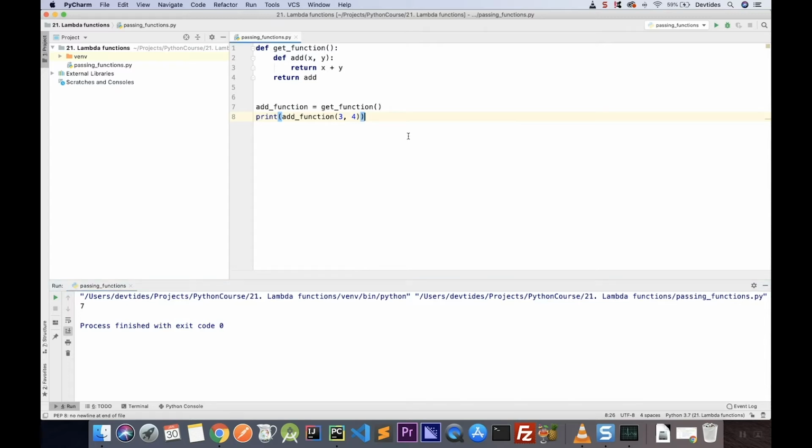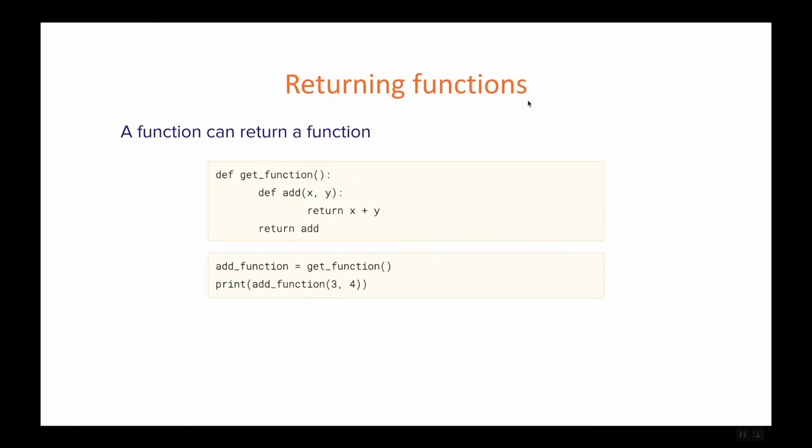So you can see how we actually return a function itself. We store that function in a variable, and we use that variable in place of the function name to call the actual function. So it takes maybe a little bit of getting used to this kind of structure, but the main idea is that you can store functions in variables and you can return a function.